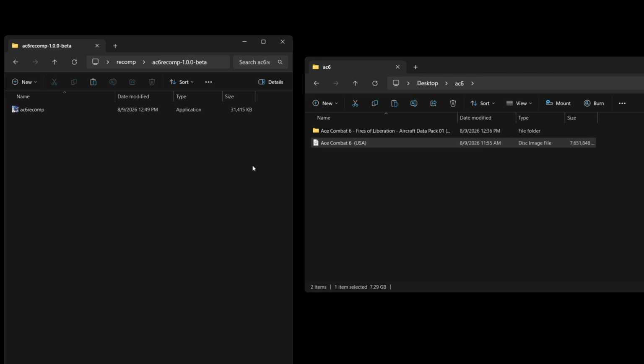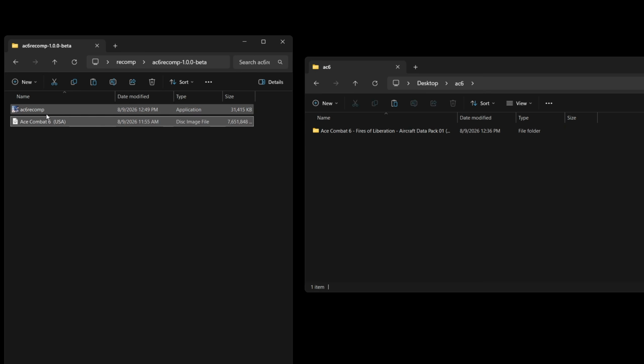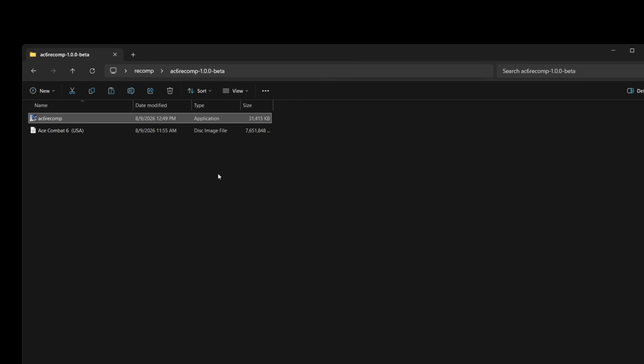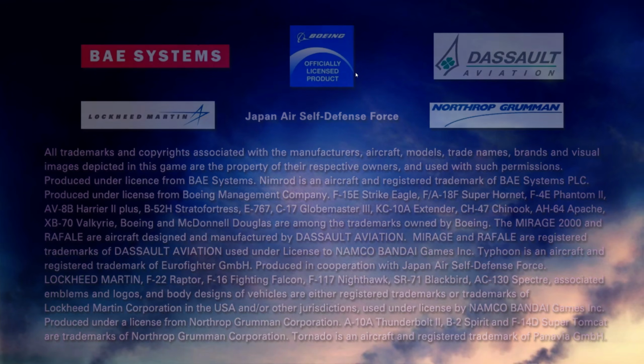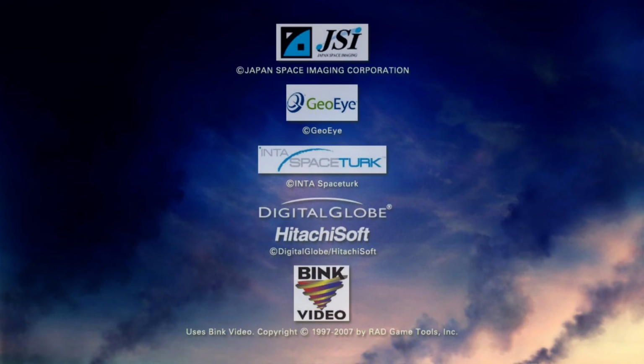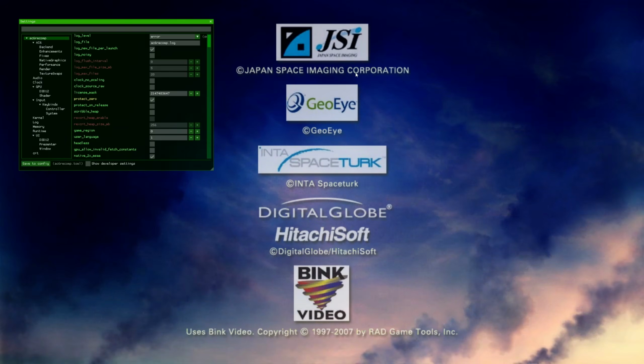Now for the installation, all you have to do is take your Ace Combat 6 ISO and drag it into the Ace Combat 6 Recomp folder. Now all you have to do is double click on the Ace Combat 6 Recomp file for the game to start. To go full screen, press F11 on your keyboard. And also, the recomp settings are accessed by pressing F4 on your keyboard, like before.